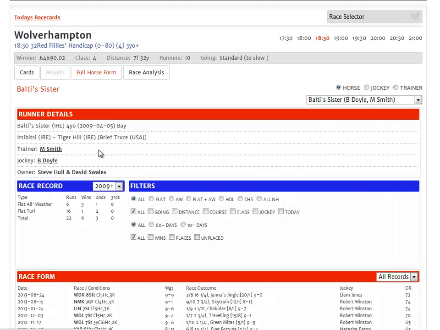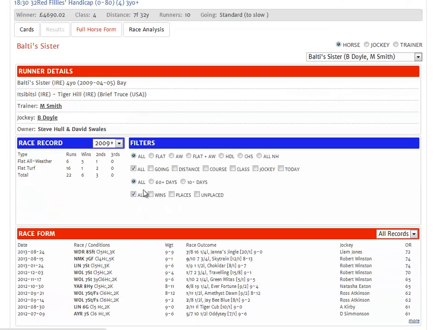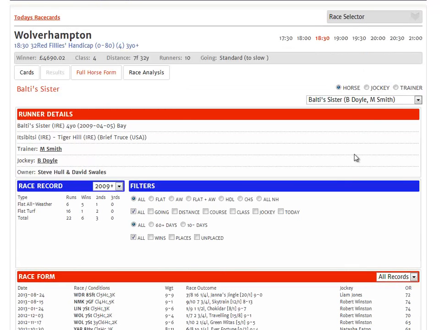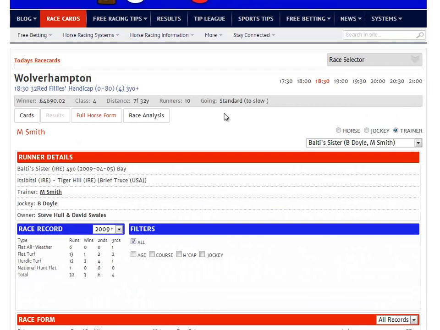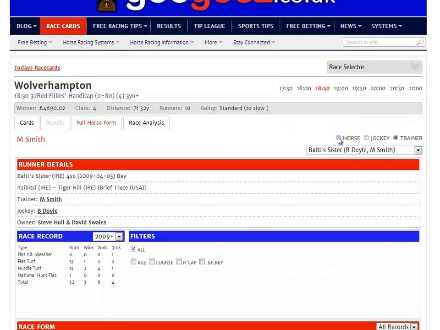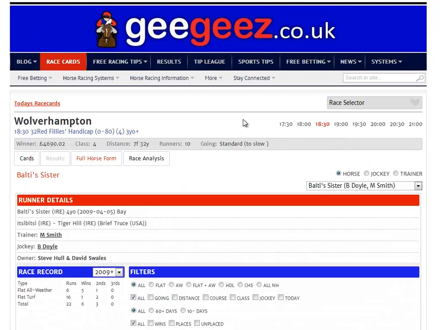Clicking on this tab enables us to drill down still further into a horse's past history to see how it fits with today's race profile. The page breaks down into three parts: the runner details, the race record and filters, and the individual race form. From this same page you can also choose the jockey or trainer radio buttons to switch between the horse, jockey and trainer and analyse their respective performances.